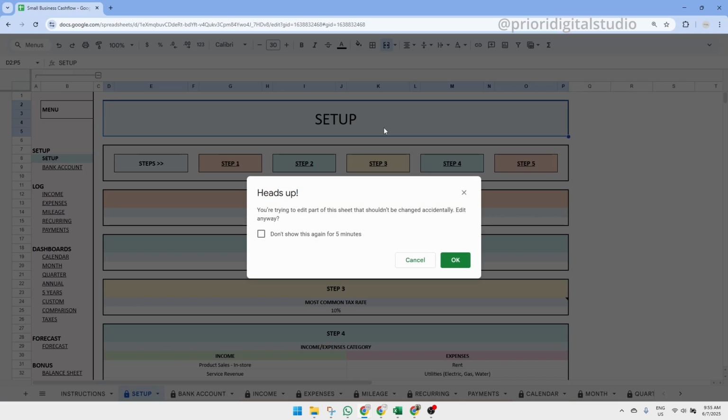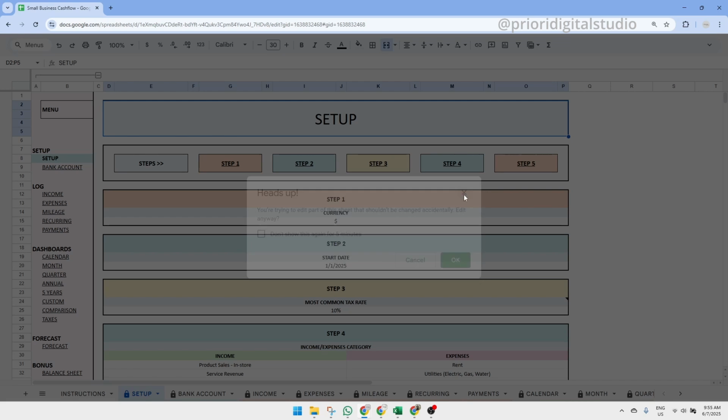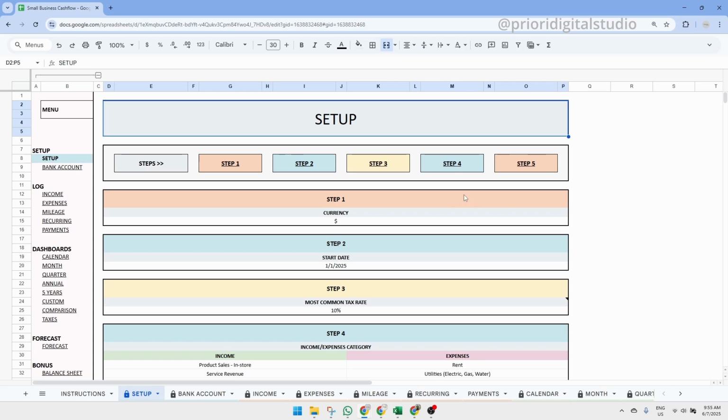So if you see this message, it means you're not supposed to touch this cell. But don't worry, I will show you step by step how to prepare your spreadsheet. If by mistake you see this message, you can simply click on the X and you will be fine. Moreover, we established a color code to show you which cell can be edited and which one cannot. So basically, you can only edit the cells that have a white background.